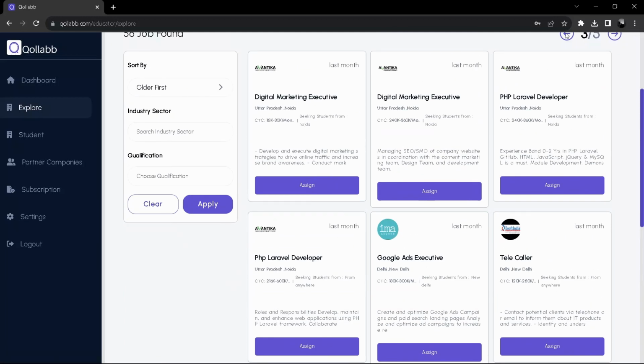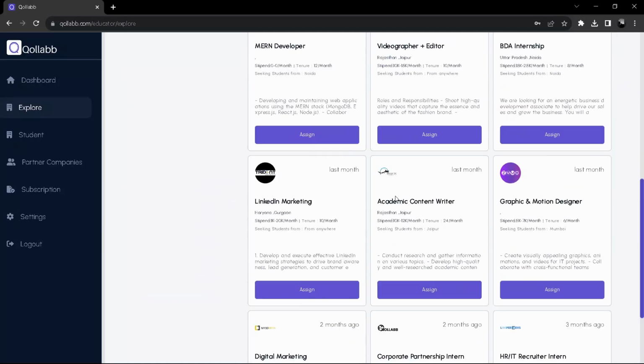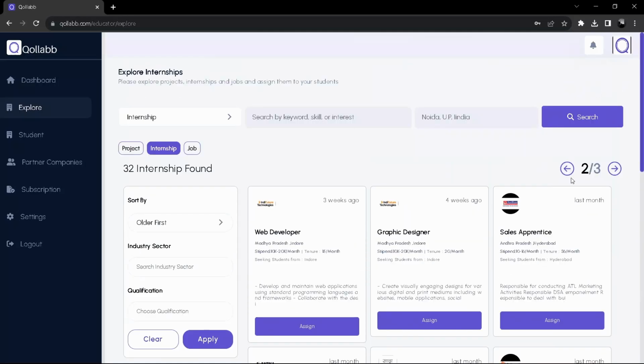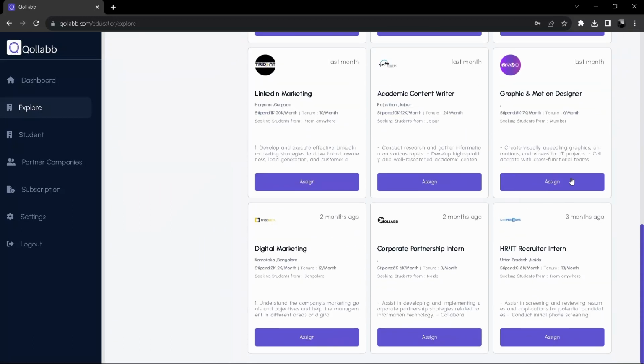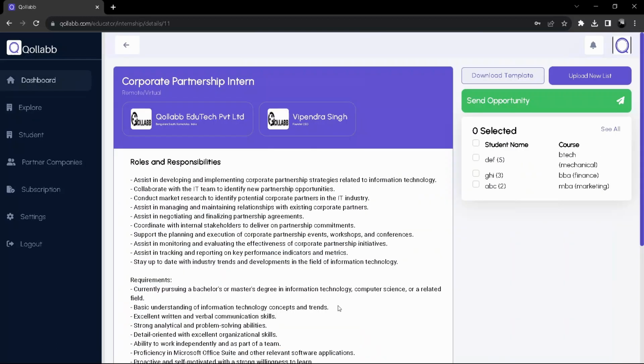Step 3. Exploring the opportunities. After searching, you can scroll and change pages to find the appropriate opportunity that caters to your requirement. All of this makes it easy to find precisely what you are looking for. You can go through the description of the opportunities of your interest carefully. Understand the scope, expectations, and any specific requirements.